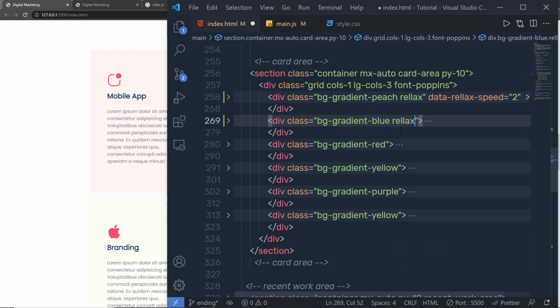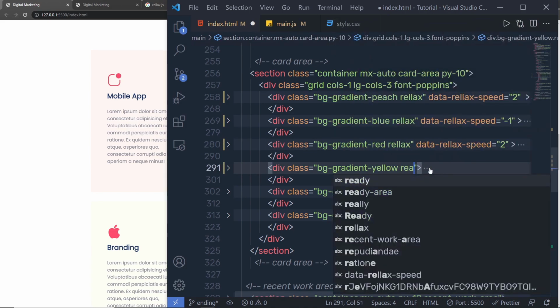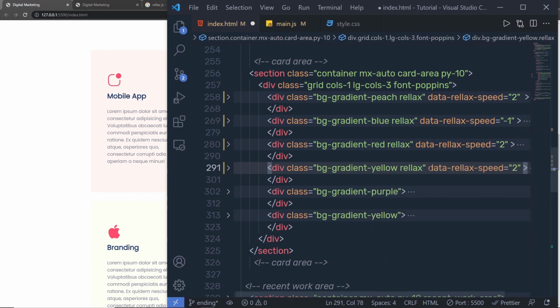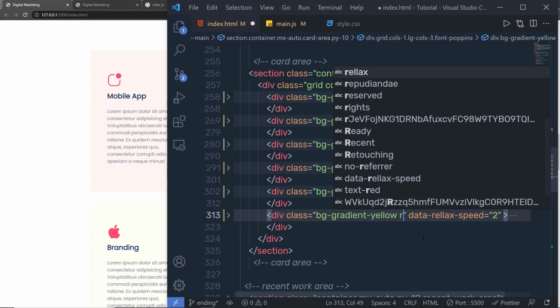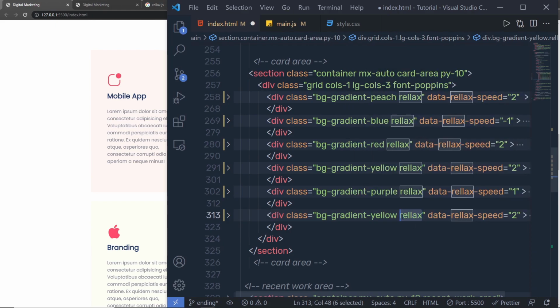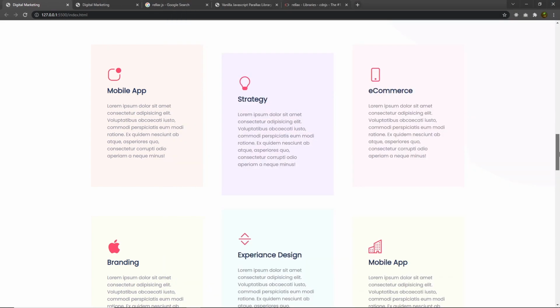Then I'm going to specify here relax again and specify here data-relax-speed -1. Do the same for this third card just like this, and to this fourth card. So I'm going to specify here relax, add this data-relax-speed which is 2, and then I'm going to specify here relax class, add the attribute with a different value, and don't forget to add relax class, because without this relax.js is not going to initialize your division tag. Let me save the changes, and now you can see I'm going to have this beautiful effect to these cards.